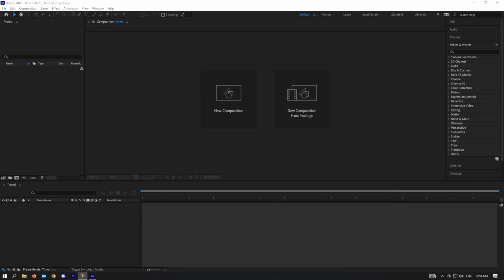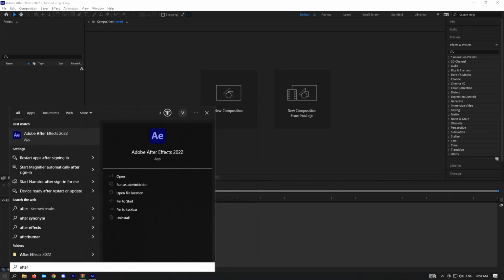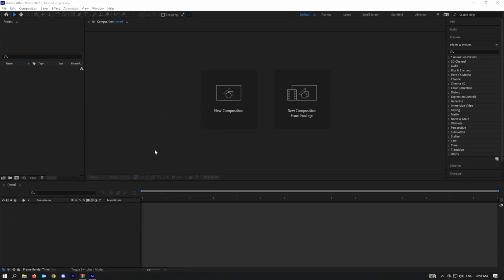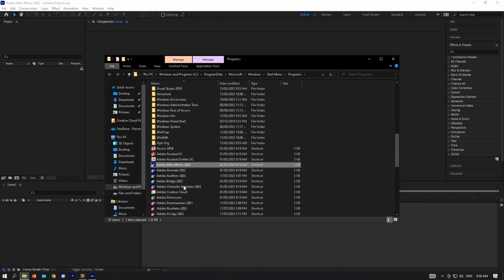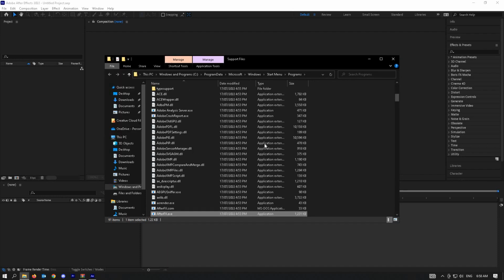So first thing is go to your Windows search and just type in After Effects, and you should see your After Effects application here. Just right click on it and just go to Open File Location. Here you'll see another shortcut here. We're going to the file location again. Just right click on it and go to Open File Location.